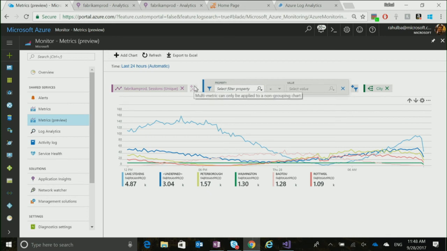For example, I want to look at my request response time. And on that same chart, I want to plug in a metric from my storage, seeing how my dependencies are working. So I can create all these sorts of creative charts and visualize them on the Azure dashboard.